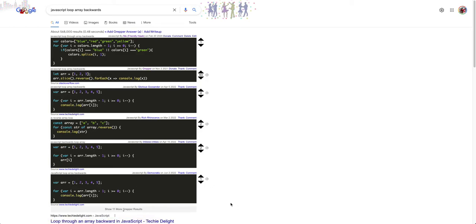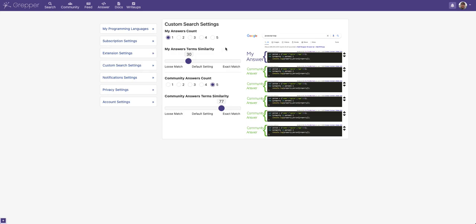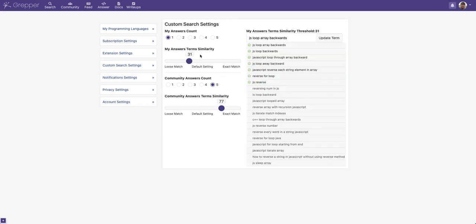Now again, it'll only show answers if we have an answer with a term that's similar to our search term. And we can also control how similar we want that term to be. For example, let's say you search this term, "JS loop array backwards". By turning this down, it'll match more and more terms, and by turning it all the way up, it'll basically only match the exact term. So here you can see it matches the exact term at 100. We probably want to also match this term, "JS loop backwards", it's the same thing, and maybe some of these.